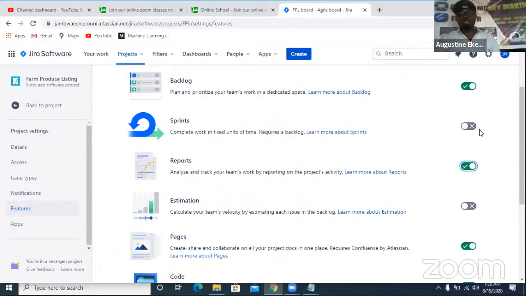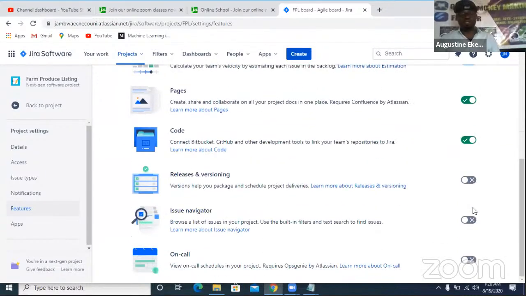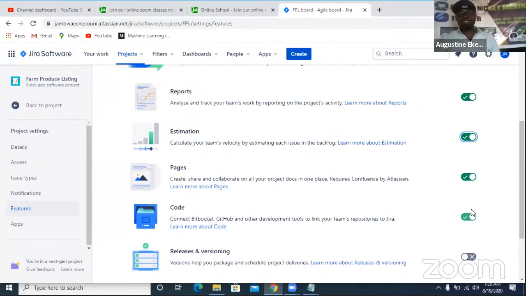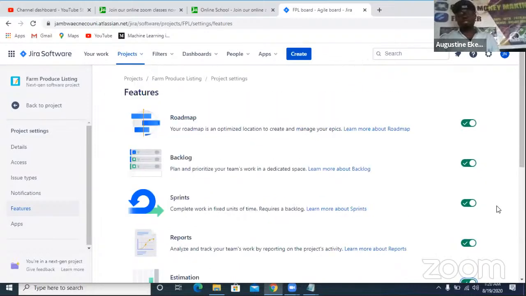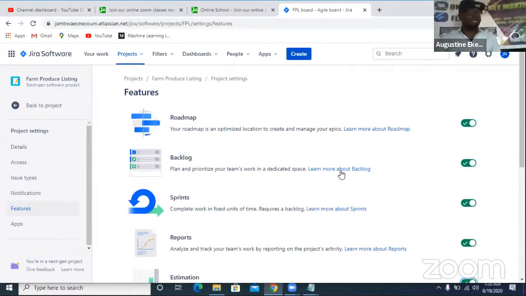So now under report, I'm going to also activate reports. So once I do that, you can see this is up now. Activate my sprint. Activate estimation because we are going to be using estimation for today's tasks. You understand? We are using the full feature set. So those are the most important things. Just from code up there, activate everything from code up.